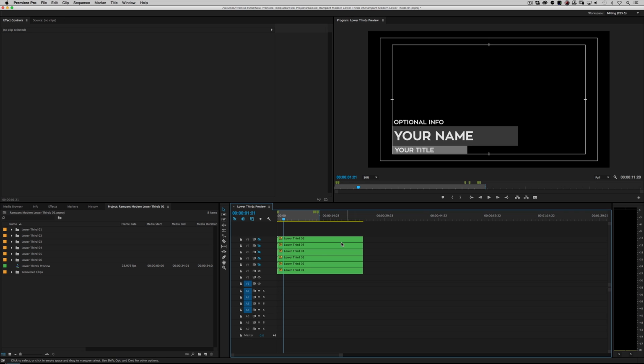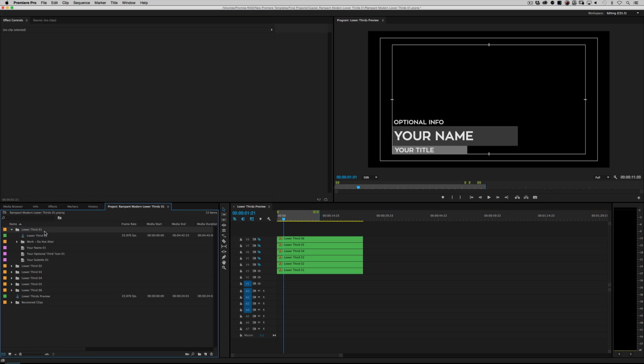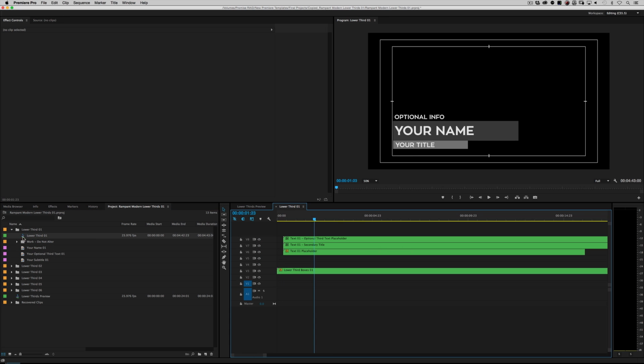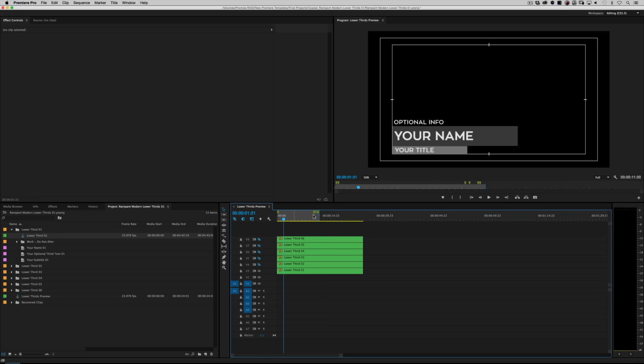Just like all of our other lower thirds, go over here to the project window, and let's go to lower third 01. Twirl that down, and you've got some options, right? You've got the lower third timeline, which you can open up. It's just another sequence, and if you like working this way, you can. I don't. I just like to leave things alone. I built it. Just go ahead and leave it alone. So we'll come back to that in a second.